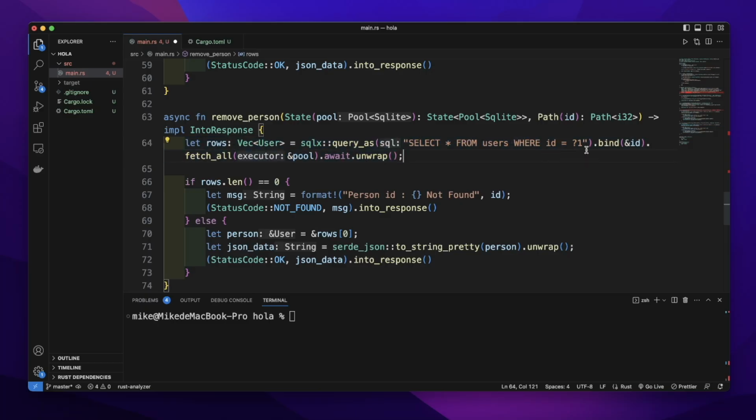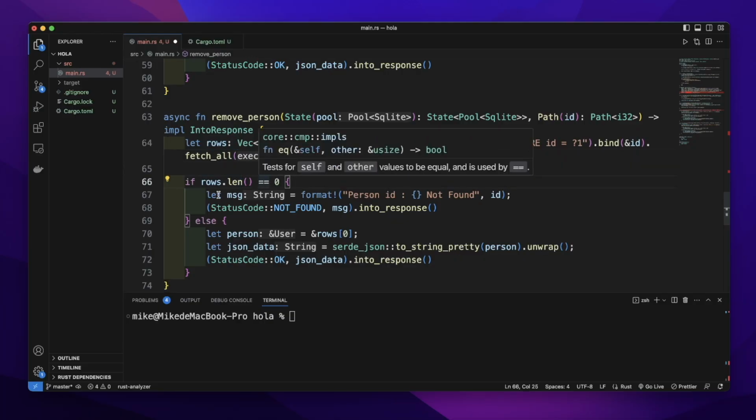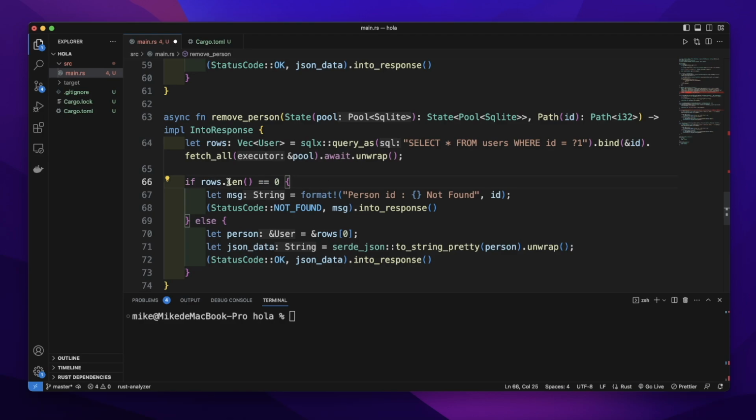Here we use this ID to get the person and store in this rows. If this rows length is 0, then it means there is no person in this rows. We can't find the person by this ID, so we just return a message, person ID not found. If this rows length is not 0, it means we found that person. So let's remove that person from the database.